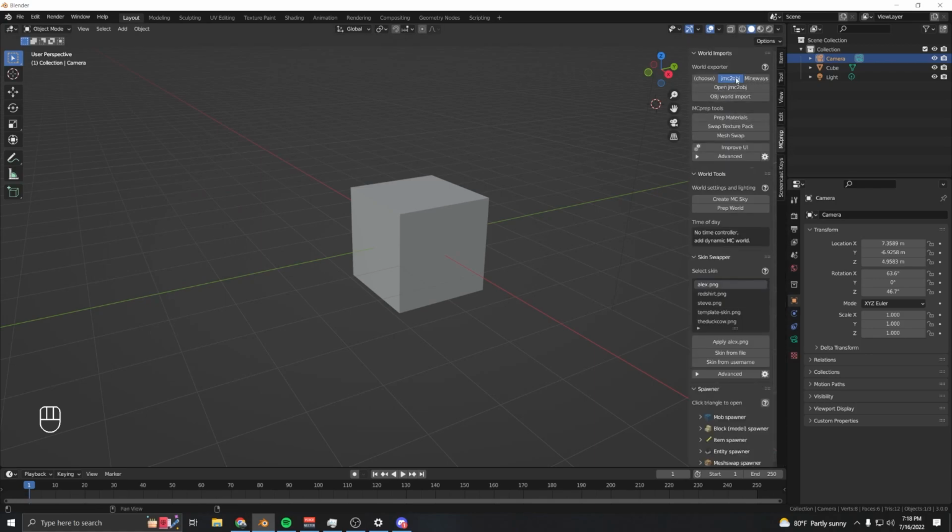And what it has here is JMC to OBJ and Mindways. Mindways is the world importer that was taught in the old Black Plasma Studios tutorial, but JMC to OBJ is the more optimized and modern way to import worlds into Blender, and that's what everybody at Black Plasma Studios, including myself, uses now because it just saves on a lot of faces.